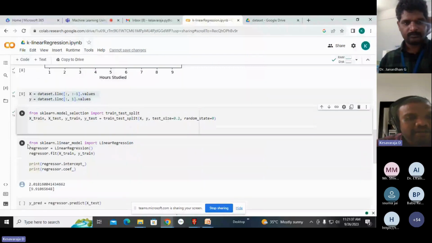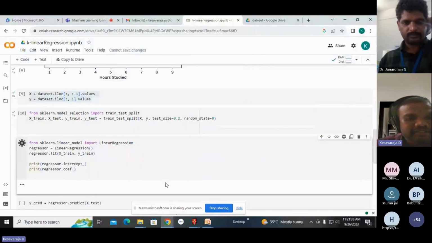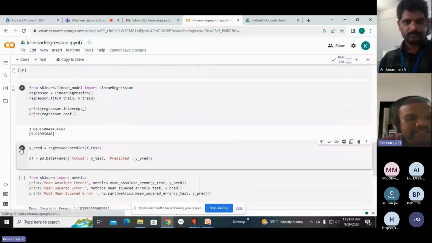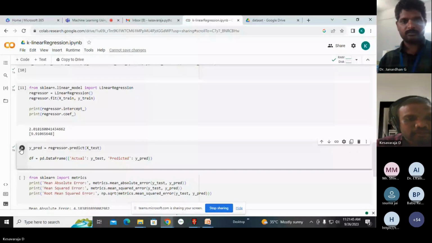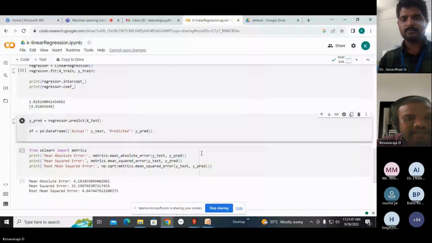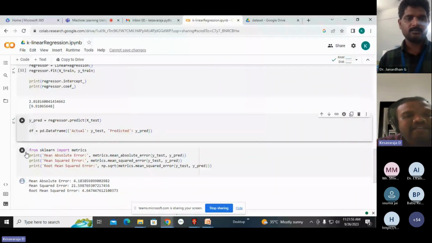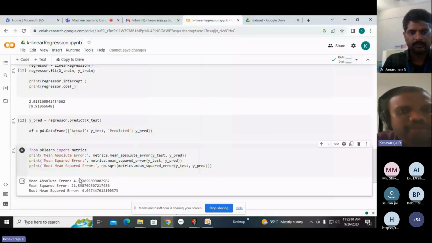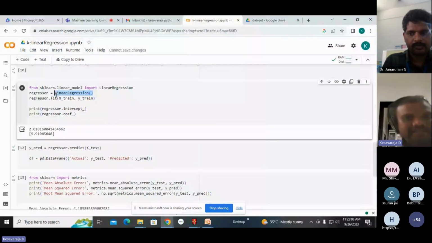Then you can fit the model. So linear regression, regressor.fit of X_train, Y_train. Then you can predict the value. So yes, you can see the actual Y_test as well as the predicted Y_test. If needed, you can print the DataFrame value. Here I can find the metric values of absolute error, mean square error, and root mean square error. So this is a very basic example of linear regression. For all those algorithms, just changing the algorithm name is enough. Everything works in a similar way.